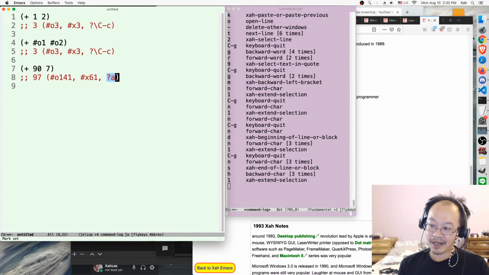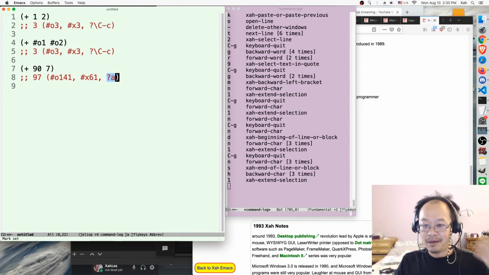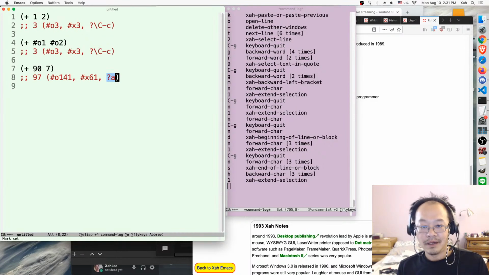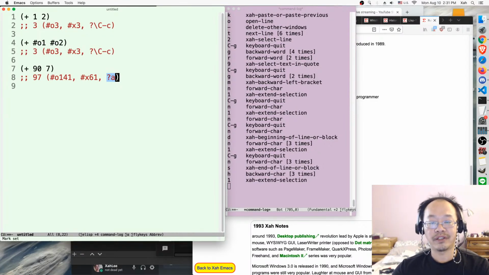Because in Emacs Lisp there is no distinction between an integer and a character. Okay, a character is an integer. An integer is also a character at the same time. So which one it is depends on how you want to use it. For example, let me show you.